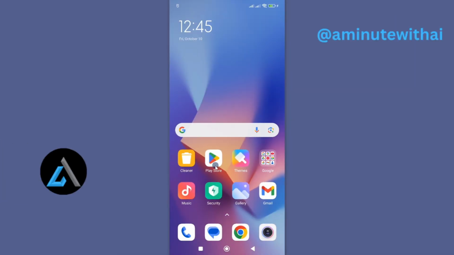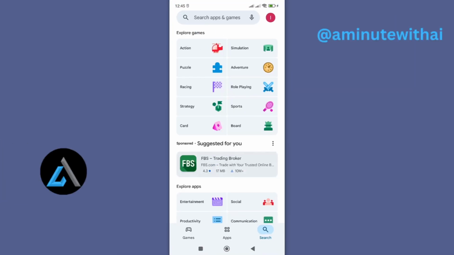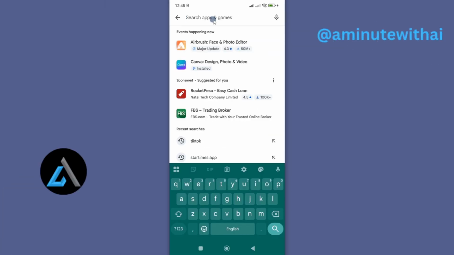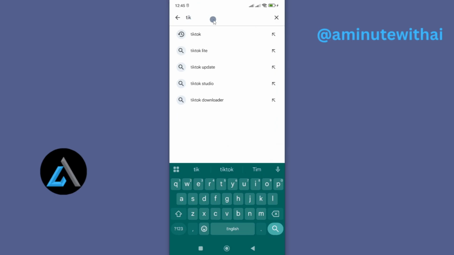Alright, so to do so, you need to go to your Android smartphone and then look for Play Store. So from Play Store, go ahead and tap on it, and under this search, you can just tap on search here, or you can see the same search is here. Just search for TikTok, and here we go.